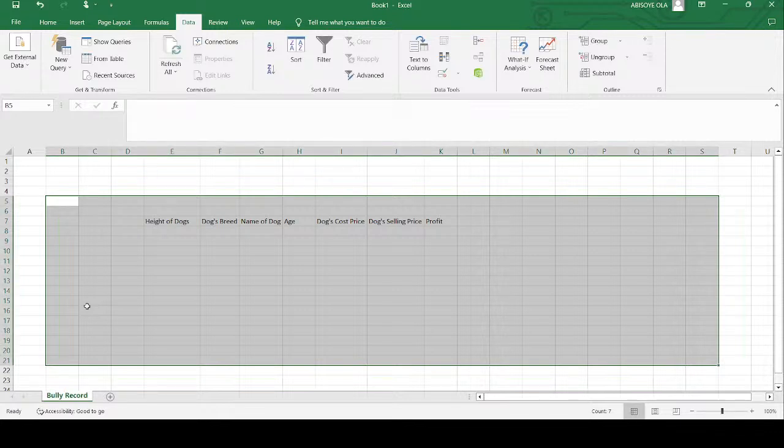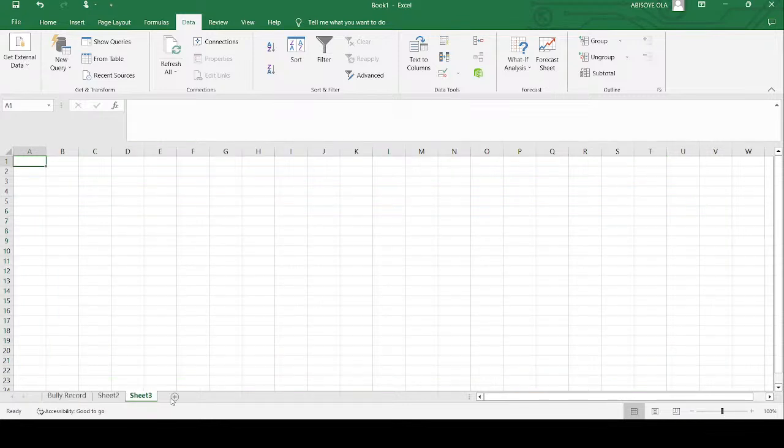Why that? The reason is I can have as many sheets as possible, right? Sheet two, sheet three. How will I know the sheet I'm working on? That is why I need to label my sheet, so that I can go directly to that label and do what I need to do with it. So I can rename this one and say bully shop workers. Or I can come here and rename it and say bully sales record.